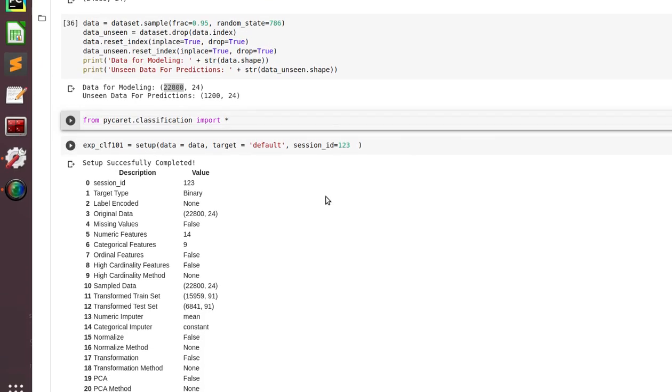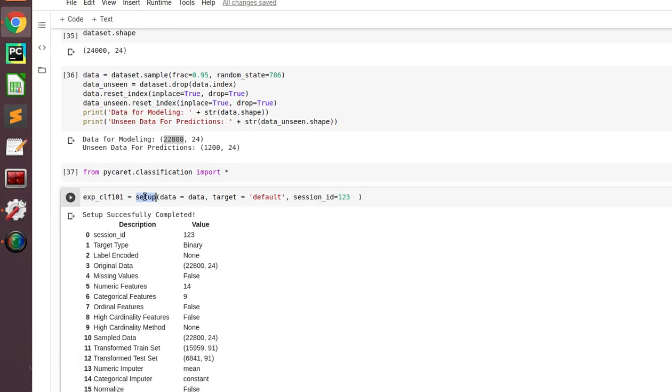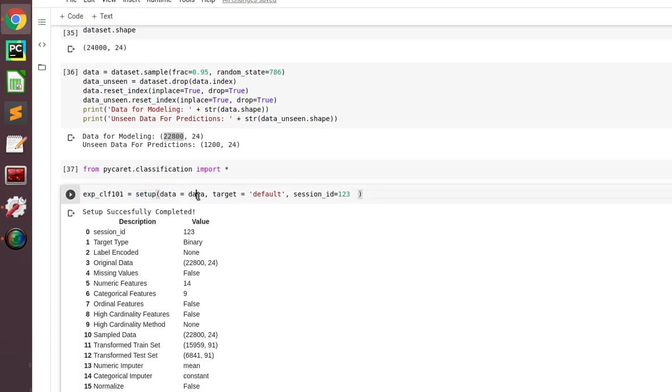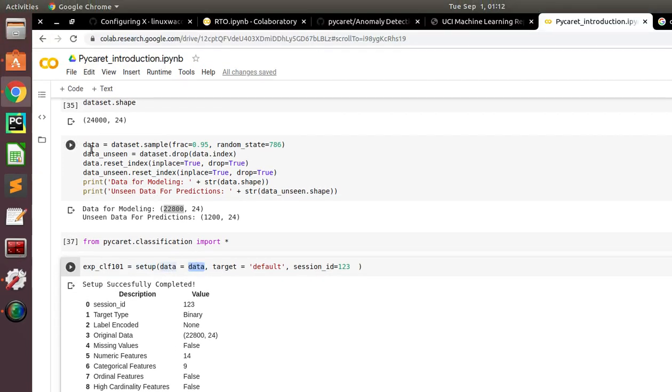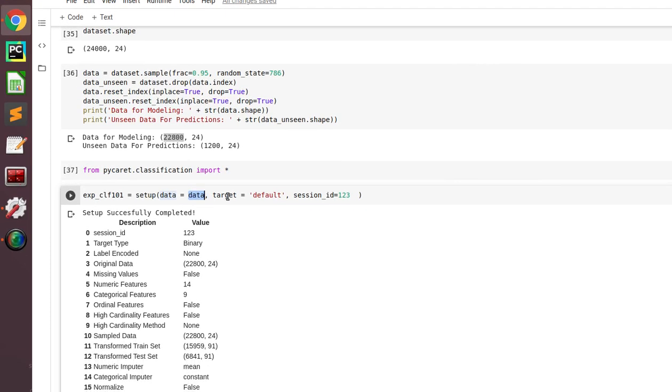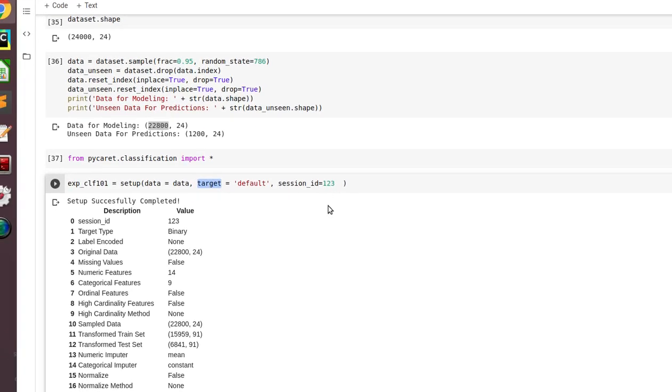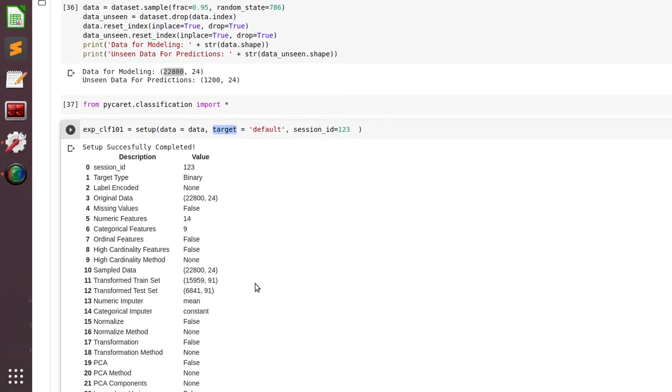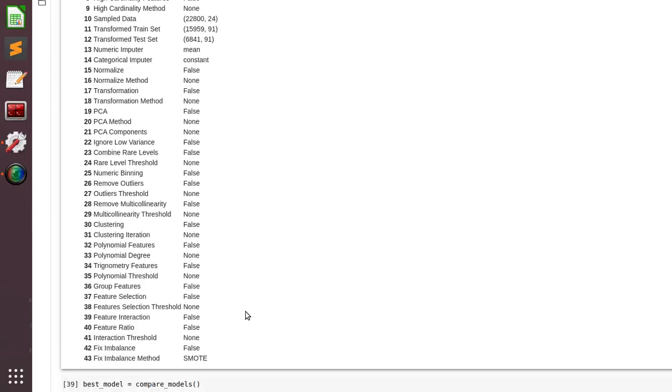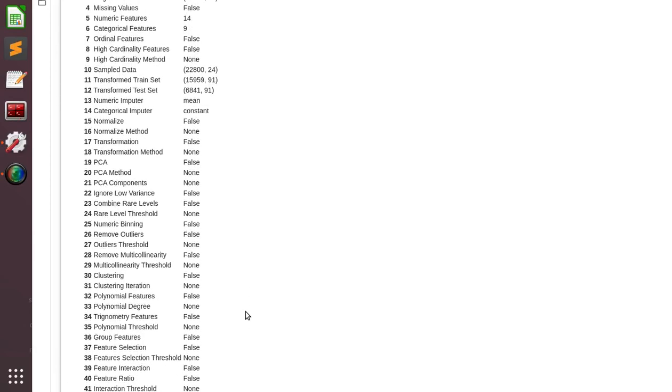Then there is a setup function in the library, in which you just need to provide the data on which you want to train your model. Next, you need to provide the target variable, the column name you need to provide here, and the session ID, which you can think of as a kind of random state. These are parameters you can manipulate according to yourself.